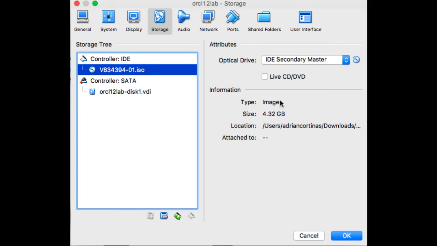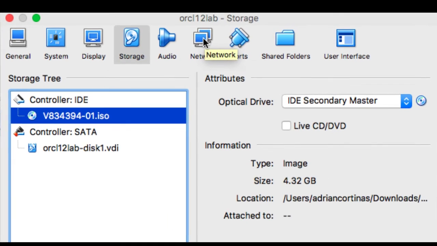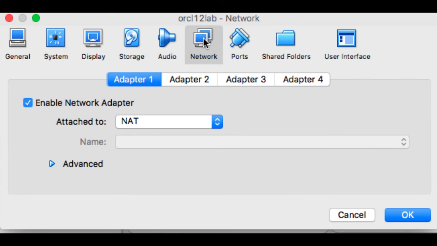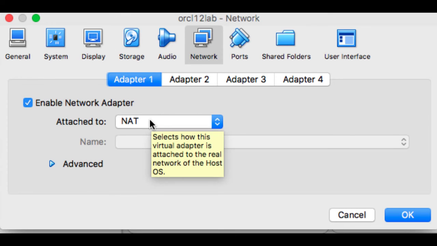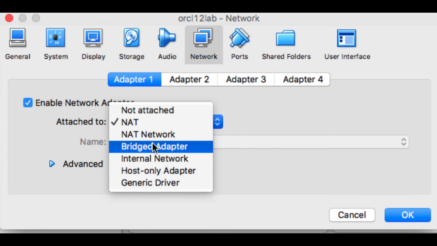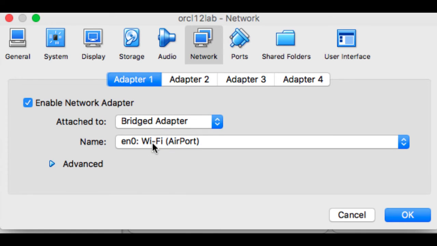The next thing we need to do is just to set up the network. VirtualBox by default selects a NAT network. So this will not allow you to connect to this virtual machine from any other computer. In order to change that, we need to change the NAT to bridge adapter. By doing this, now we can connect to this virtual machine from the host or any other computer on your network.